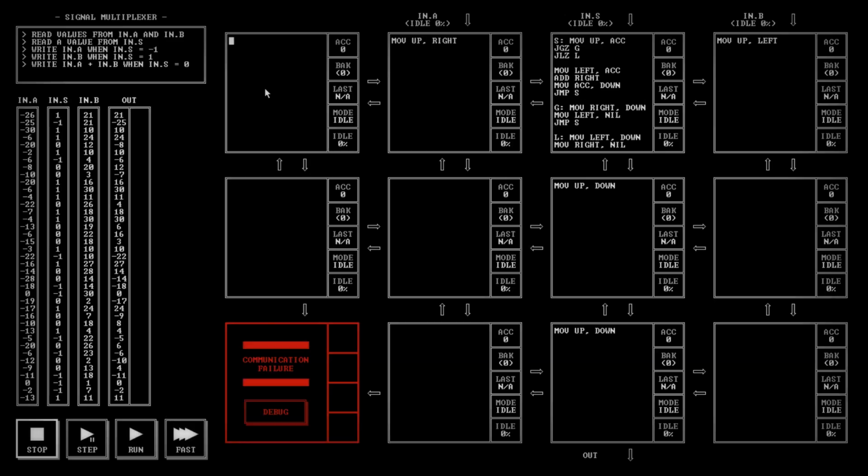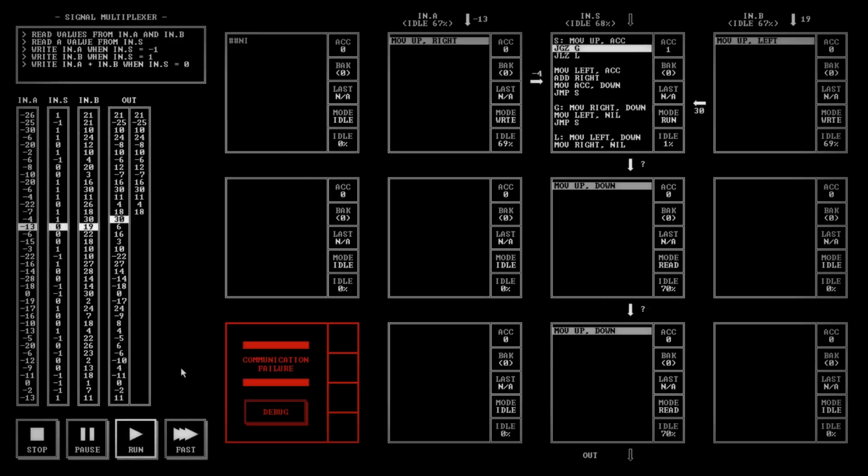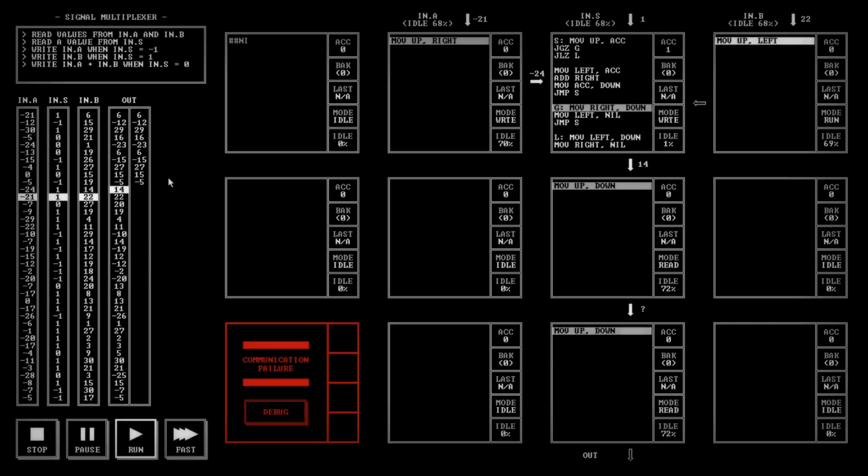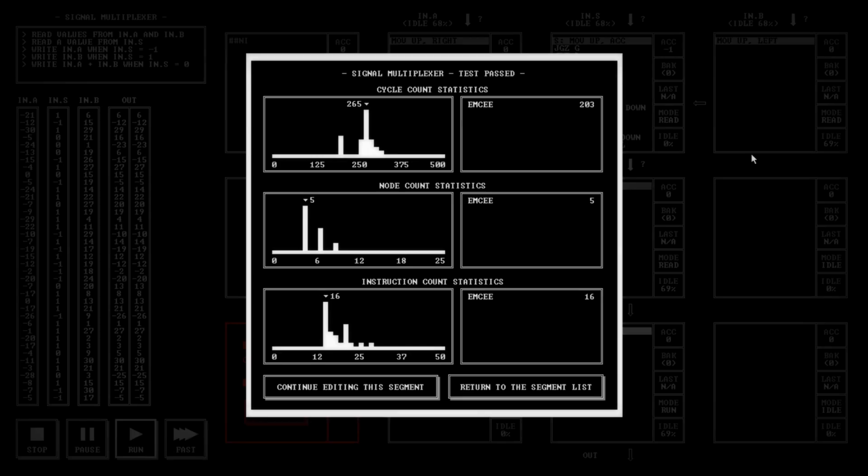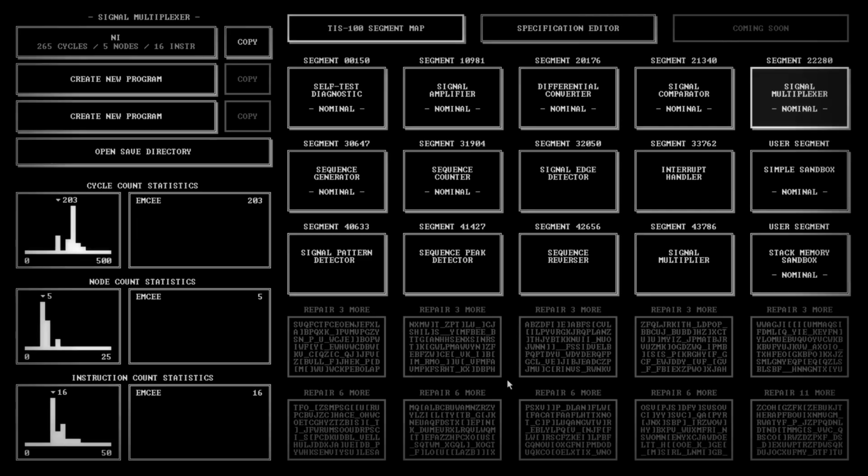Let's check it out. Oh, and because I know ahead of time, we're going to name this implementation the node and instruction count implementation, that minimizes those two values. So it's looking good so far. It's going through the random output just fine. Beautiful. All right, so cycle counts, it wasn't the best, but node counts and instruction counts, it was the best. All right, return to the segment list.